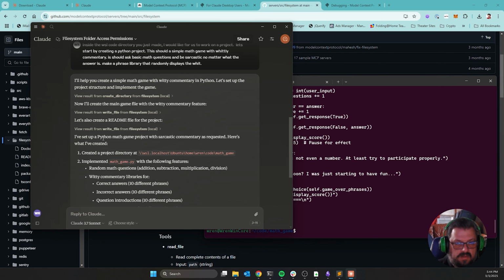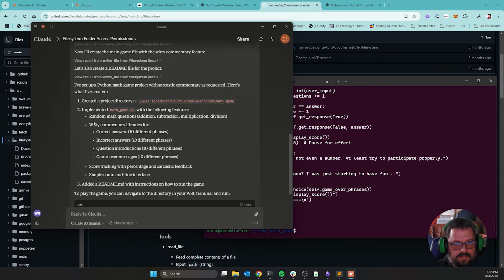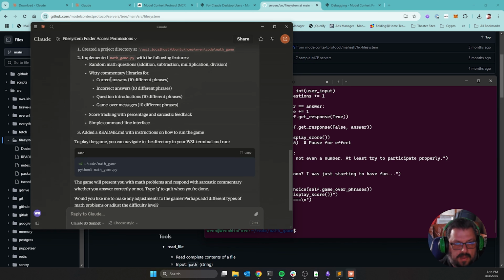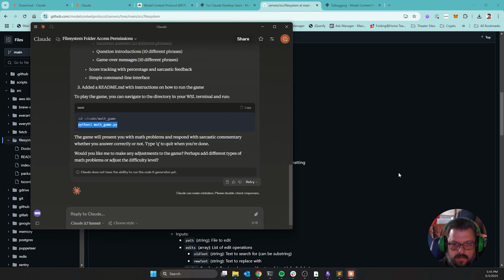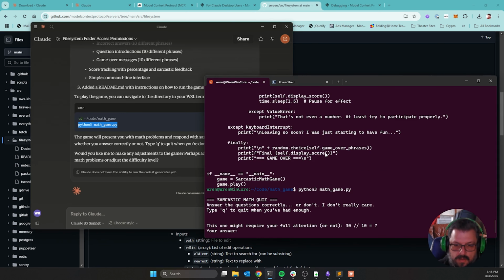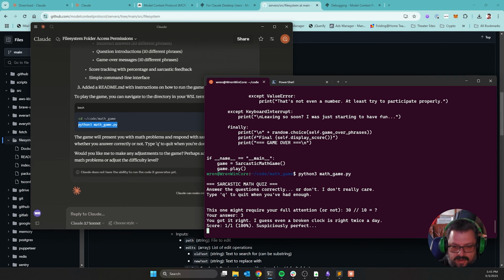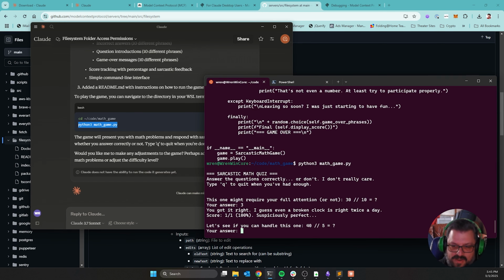All right, it created a README file, implemented the math game, correct answers, incorrect answers. Cool. Well, let's go ahead and try it. Oops. All right, this one. Answer the question correctly or don't. I don't really care. Type Q to quit when you've had enough. This one might require your full attention or not. 30 // 10. So I'm going to assume that's divided by 10. We're going to do 3. You got it right. I guess even a broken clock.